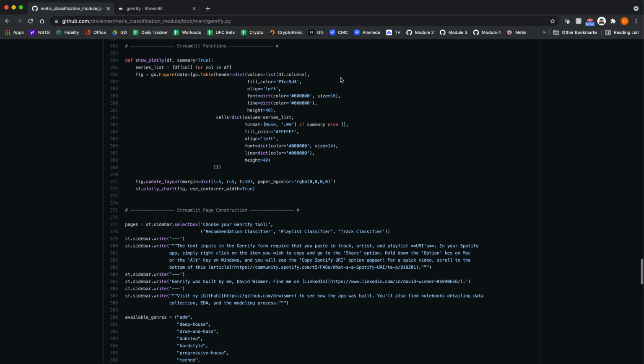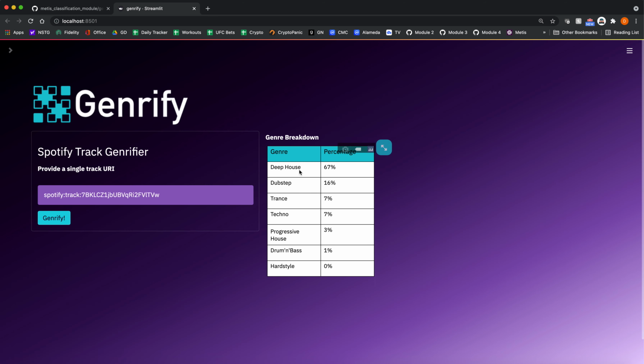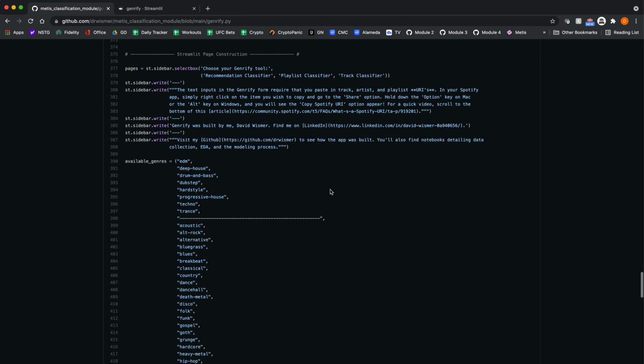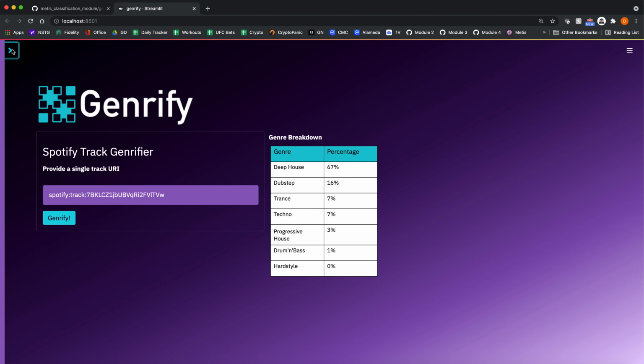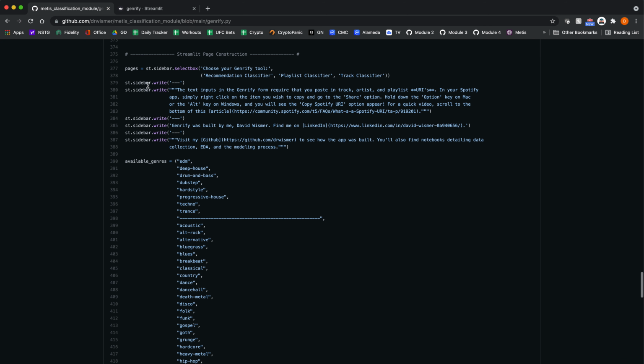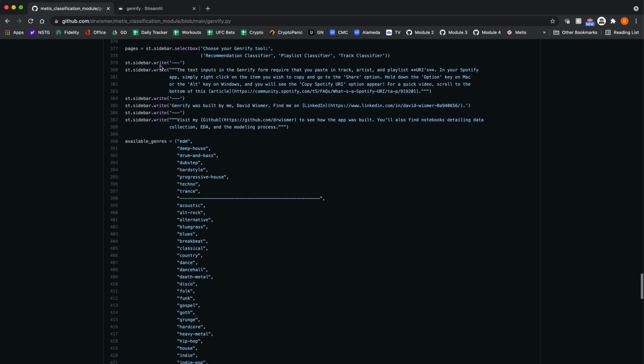And then some Streamlit functions. This one is to show the Plotly table. So this is used to show both this table and then also the detail table. It's the same function that gets called. And then we construct the pages. And this is where Streamlit is just so cool. So your pages is going to be a select box. Choose your Genrefy tool, these three, and that corresponds to this little drop down here. Super easy to build.